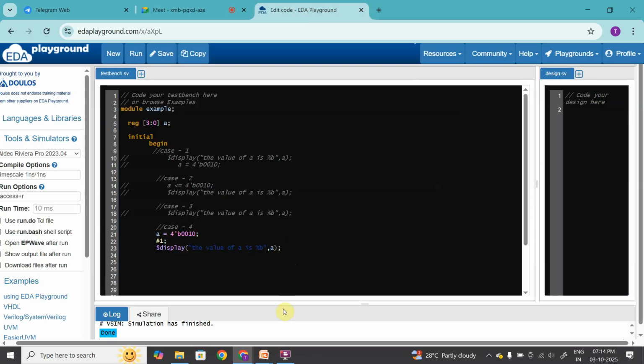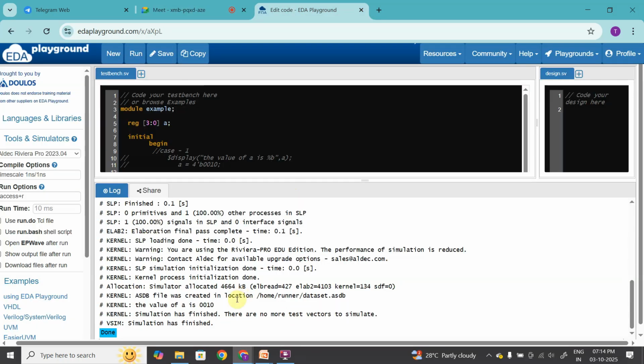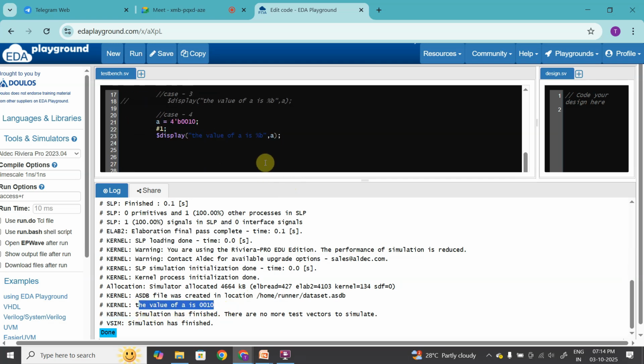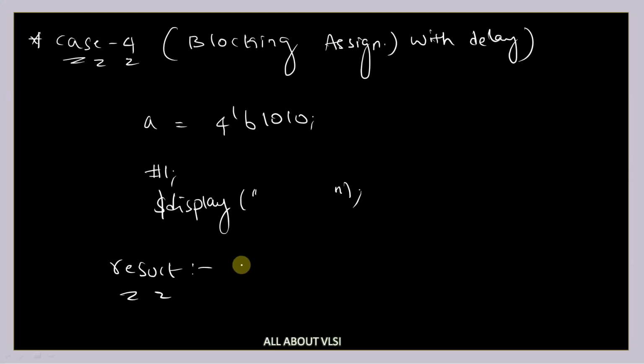In this case 4, I'm getting the actual value, that is 1010. I will write down here: the result I am getting is the actual value, in this particular example 1010 getting printed.